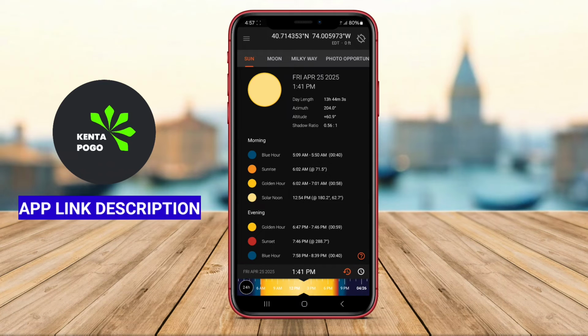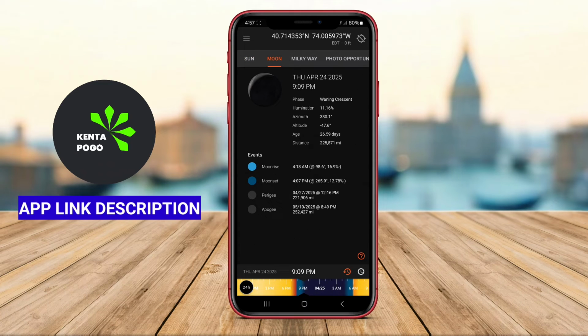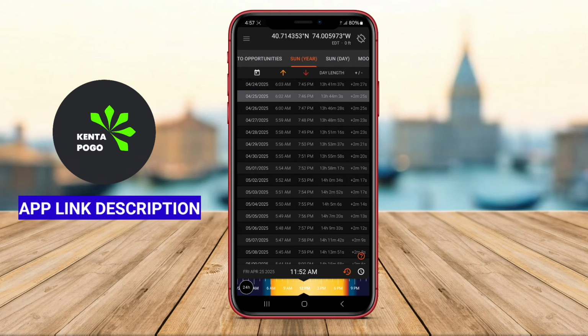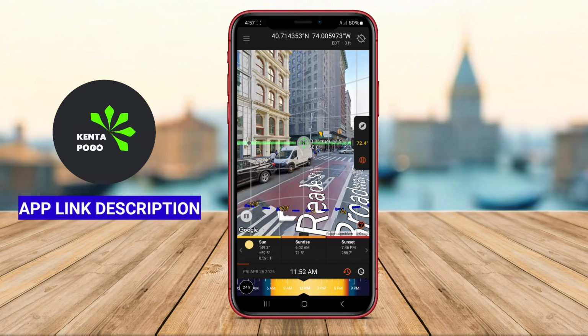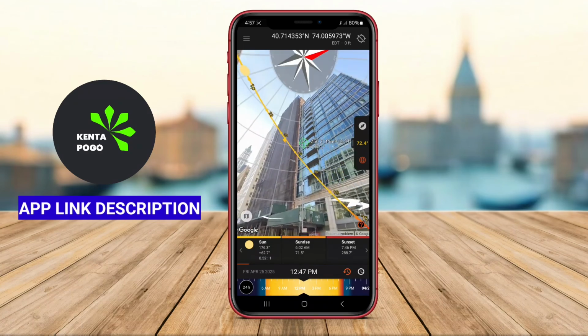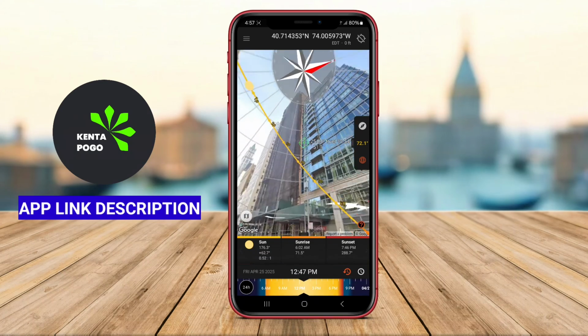Additionally, Sun Surveyor may include features like a compass, maps, and weather forecasts, enriching the user experience for outdoor activities or event planning. Overall, Sun Surveyor is an invaluable tool for anyone looking to enhance their understanding of sunlight and improve their outdoor creative projects.